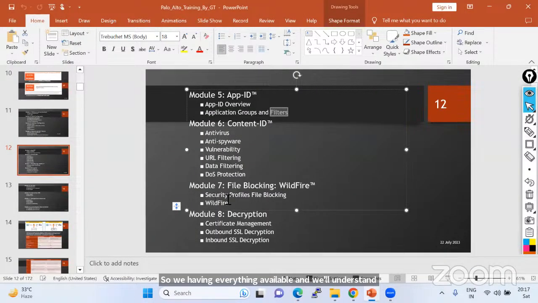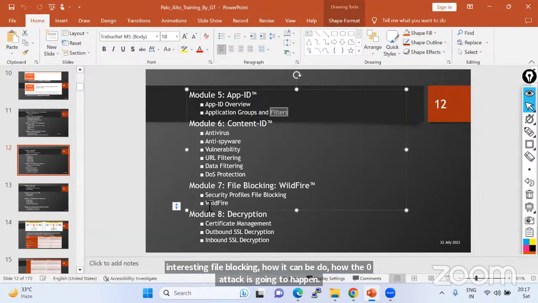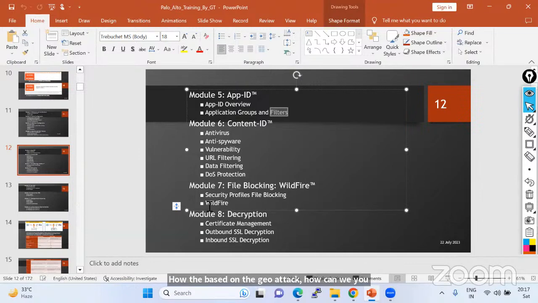We'll understand all these particular contents. It is very interesting: file blocking, how it can be done, how the zero-day attack is going to happen, and based on the zero-day attack, how we can protect our network from any new signature, any new malware, any new ransomware attack, how it is going to be integrated with the Palo Alto firewall, with the WildFire server, the sandbox of Palo Alto, and how the public and private concept is going to come into the picture. Okay, so all this we are going to understand.